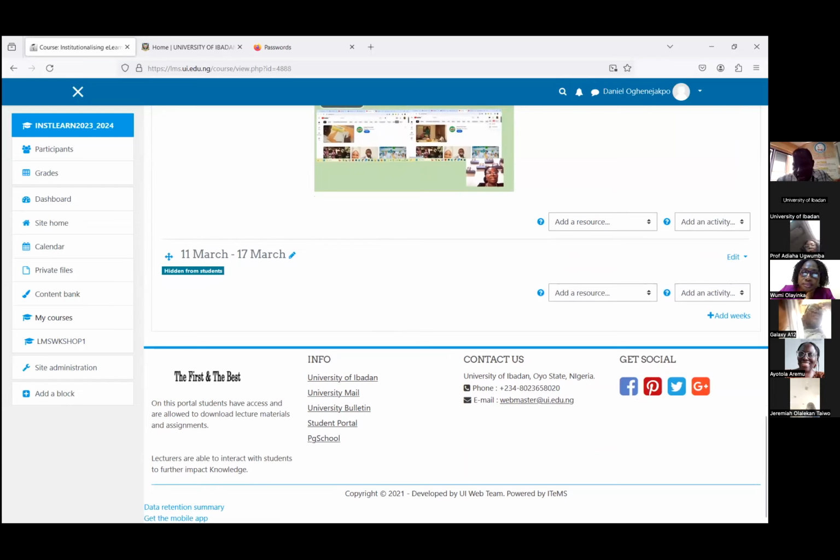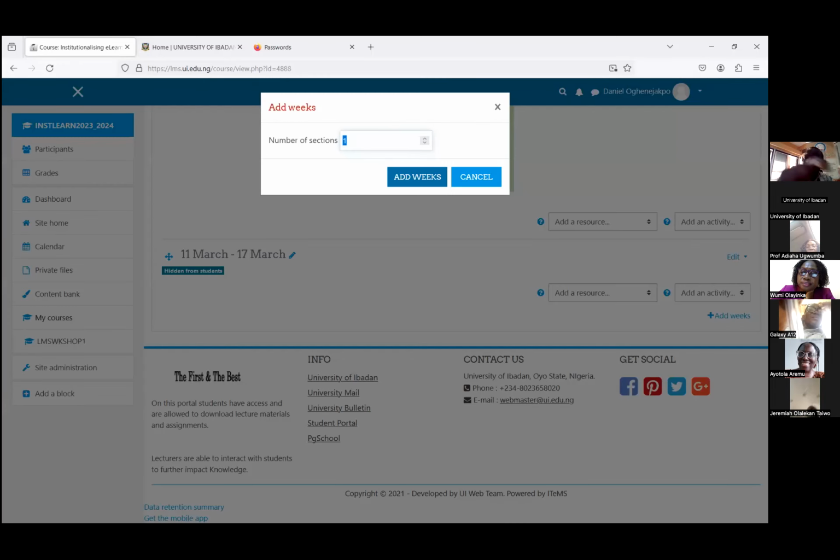Add week. When you click on it, a dialog box will pop up, as you have seen. Then it asks you, is it one week you want to add, or many? When you click on this, you can increase it by clicking on the up arrow or decrease it by clicking the down arrow, but by default it will bring one week. So you can increase your weeks as many as you want.